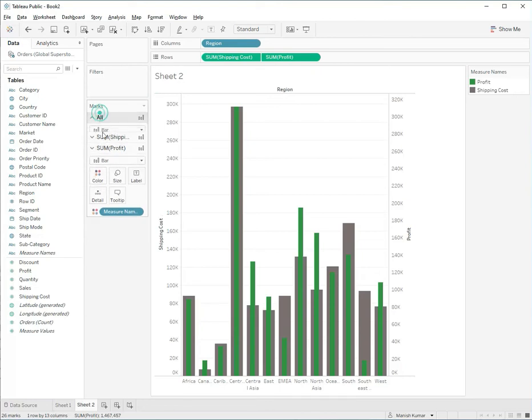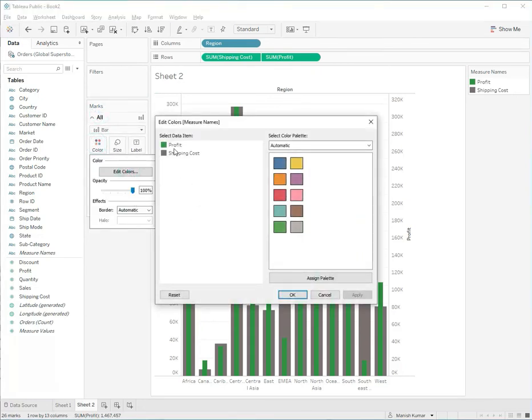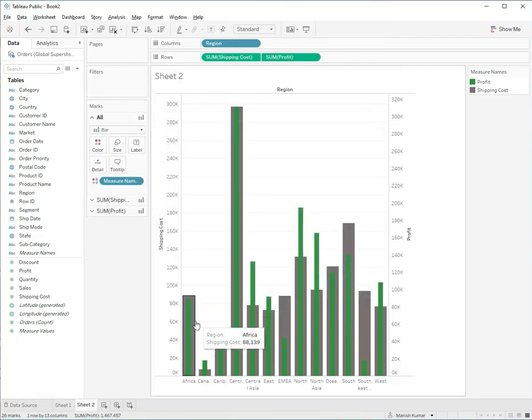If you look at the color, profit is showing as green, and shipping cost is showing up as one shade of gray. Let's hover our mouse on top of this. For the Africa region, this is the shipping cost appearing in the broader bar, which is of gray color, and the other one, the thinner bar, is showing the profit for this region. This way you can clearly visualize how the shipping cost and the profit are lined up for different regions.